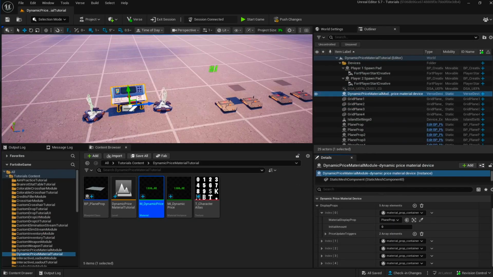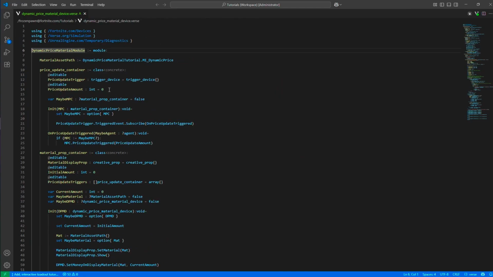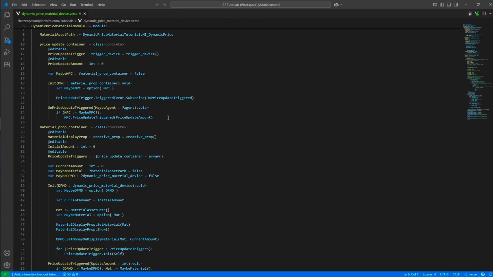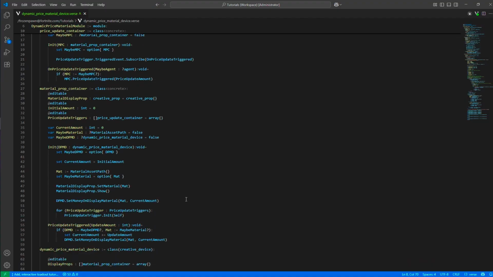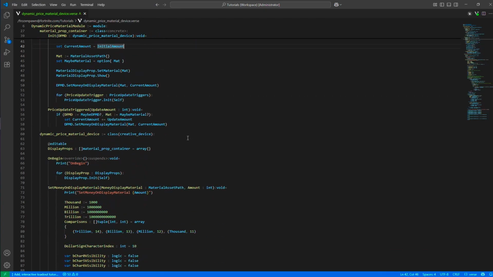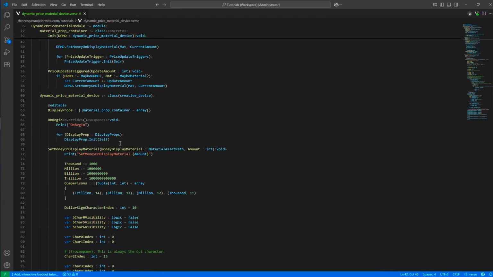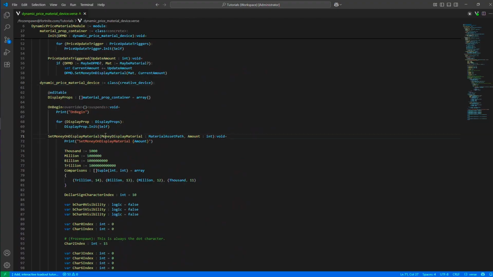So yeah, and the Verse code is much simpler compared to the material. So we just have these containers defined, and we have the asset path defined here. So you may want to change the asset path to correspond to your own. We define the containers that we use on the editables, and then when we come to the main device, it's just initializing those container classes, and then we just have one function here which gets the material and gets the amount to set.